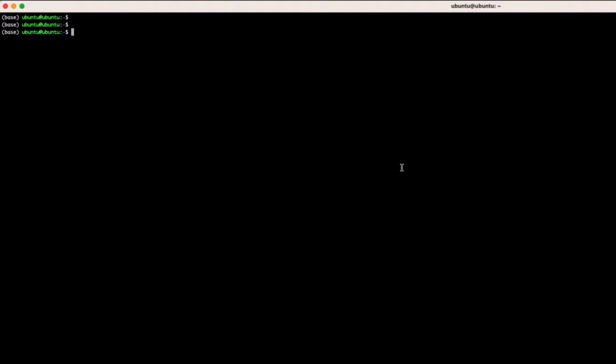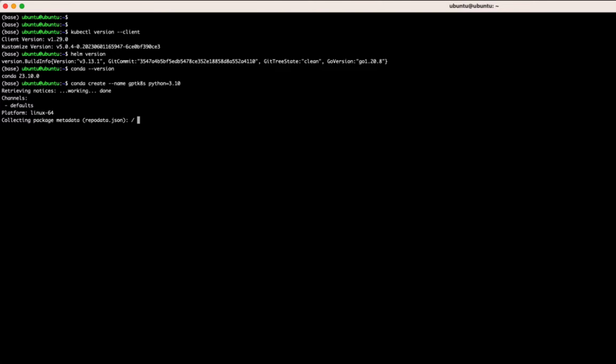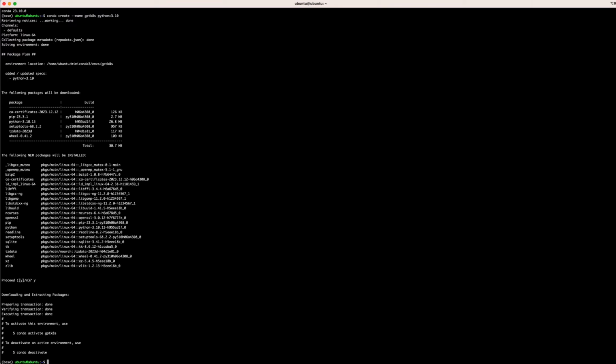So the first thing we're going to want to do is make sure that our jump server has all the tools that we need. So we've already installed kubectl for managing our NKE cluster. We also have Helm for installing the NVIDIA GPU operator, which we'll see in a minute. And we're also using Conda to manage our dependencies in a virtual environment. Now this is optional, but it helps to manage our dependencies. So I'm going to go ahead and create an environment based on Python 3.10. And then once it's done, we can activate and start using it.